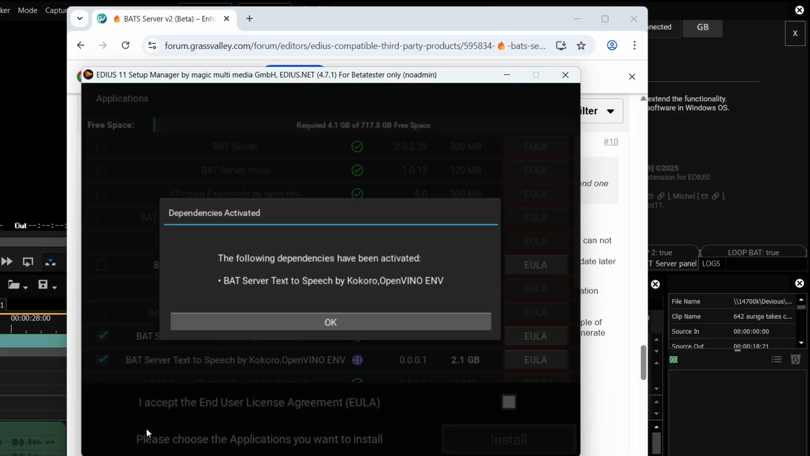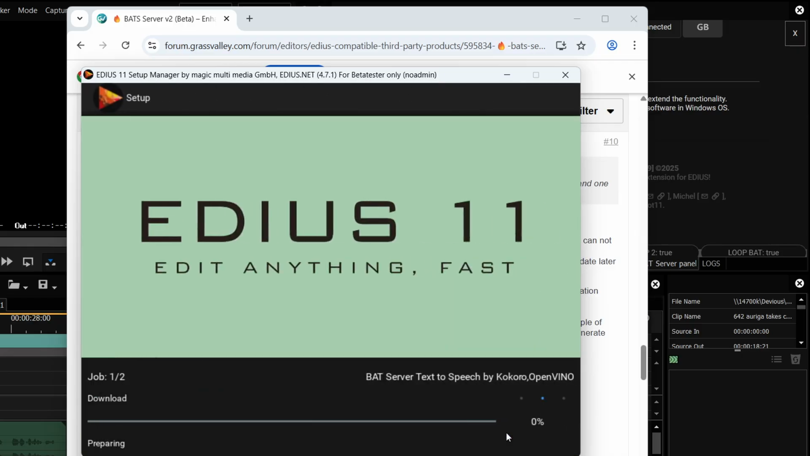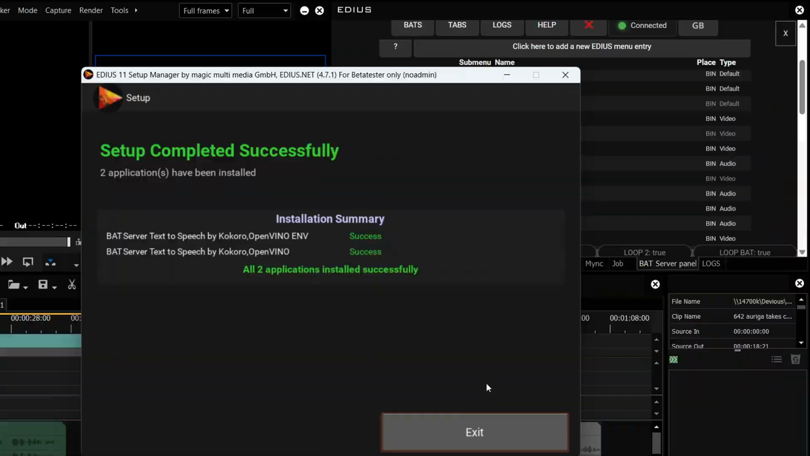So let's go. Yeah, it has to do both of them. Tick, install. Let it get on with it. Again, it's going to take 5-10 minutes to put that on there, so we'll have to wait whilst that happens. So I've installed Kokoro Openvino.